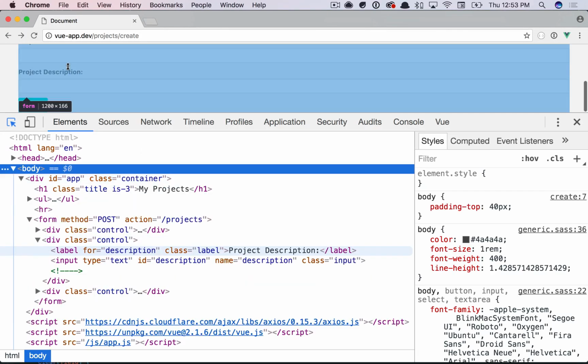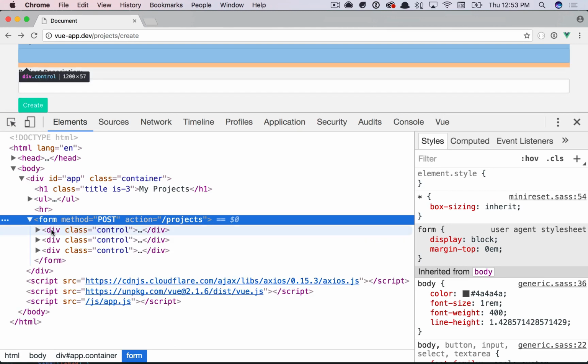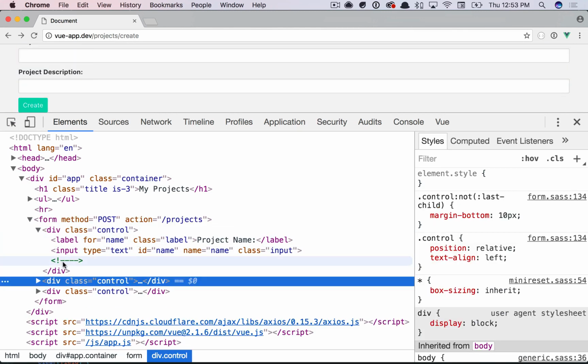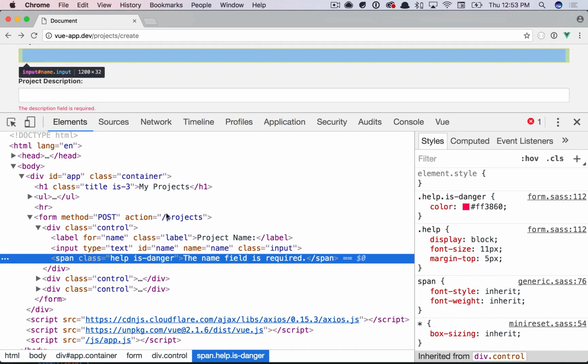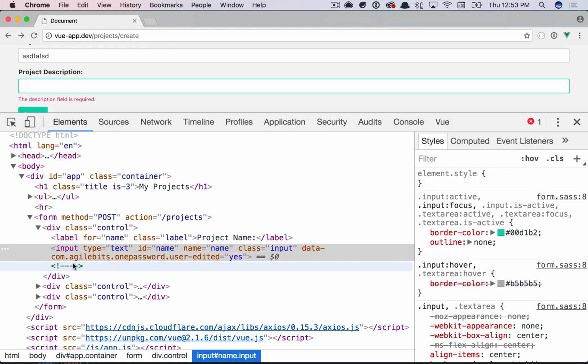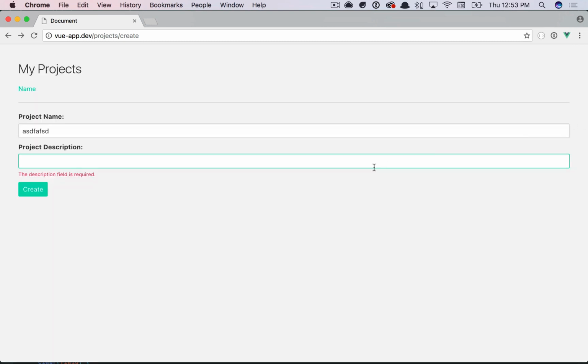Okay, so let's give it a refresh. And now, if we did our job right, we should no longer see that. Open up our form, control, and yes, you don't see the span. But if we run it, then, of course, you will see the span. So do it again, and the span disappears. Great, that's what we want.